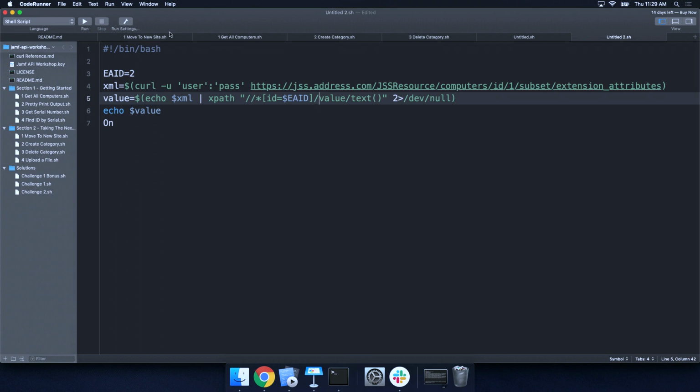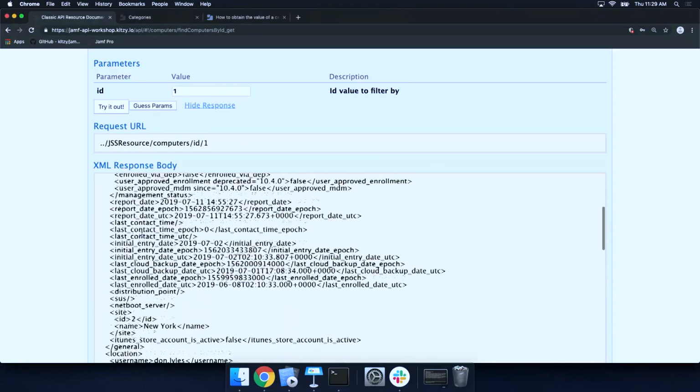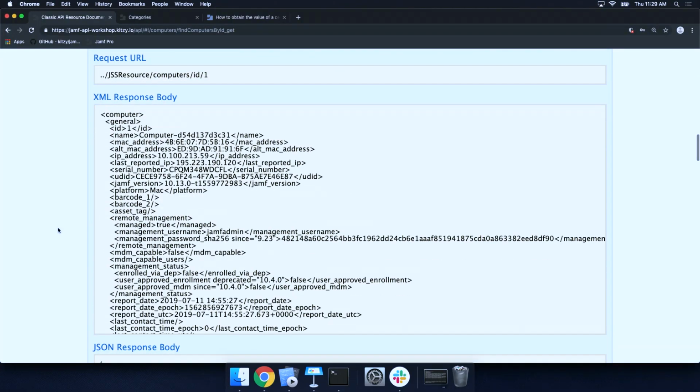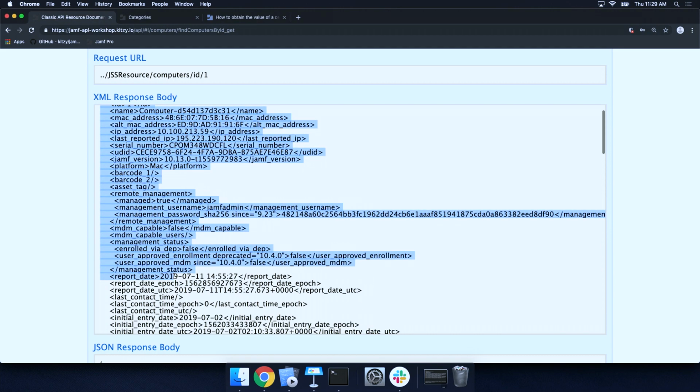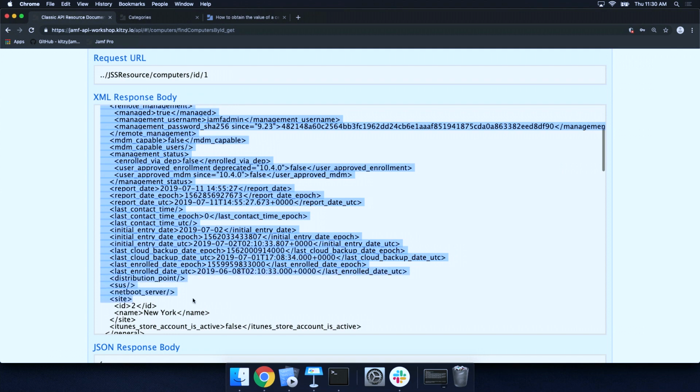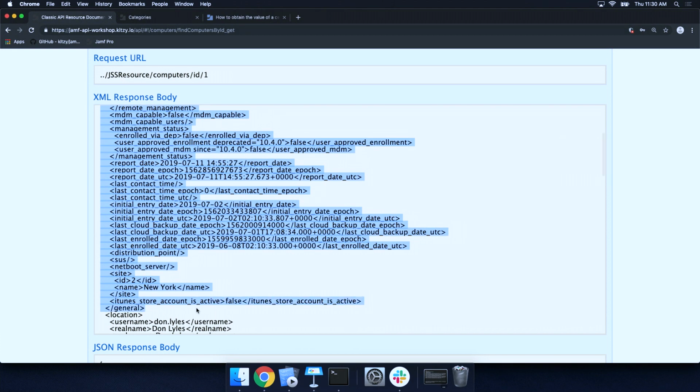Cool. Thank you, Bryson. Where something like a subset would really come in handy is if you're doing something in mass, looping through every computer in your Jamf Pro server and doing something with it. If you know that you only need stuff from the general section, then it would be much easier and faster to just pull the general and parse that than pull the entire computer record. Does that make sense? Is everyone following that?